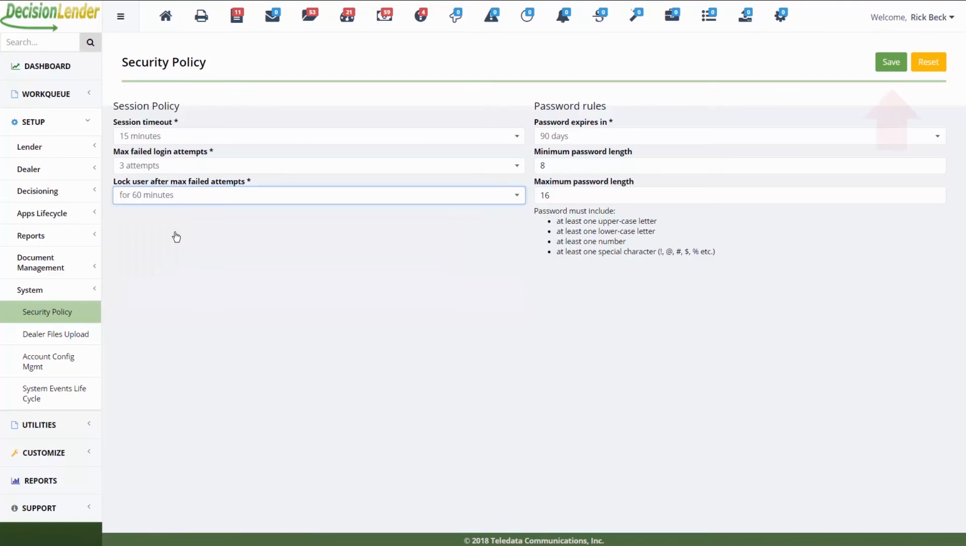Be sure to click the Save button to save the changes you have made to these parameters. You will receive a message that your changes were successfully saved.